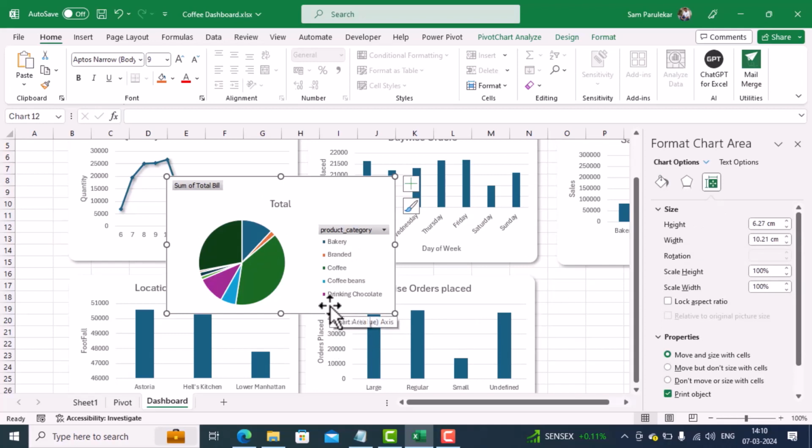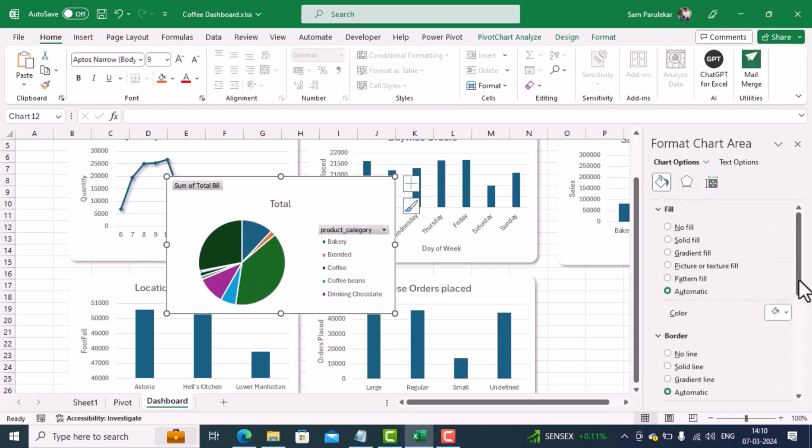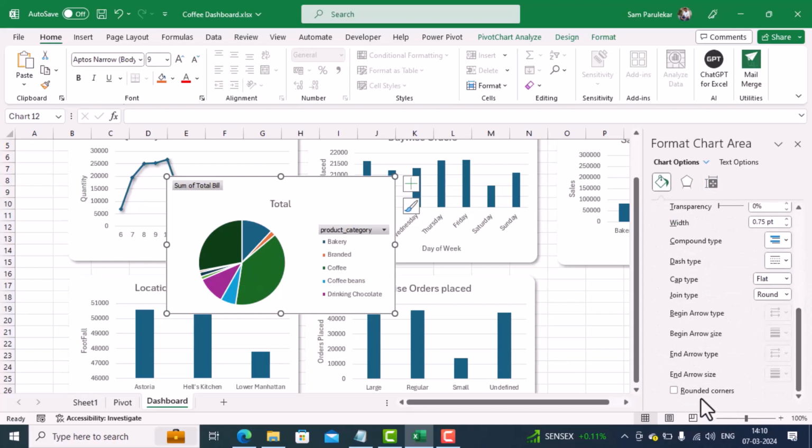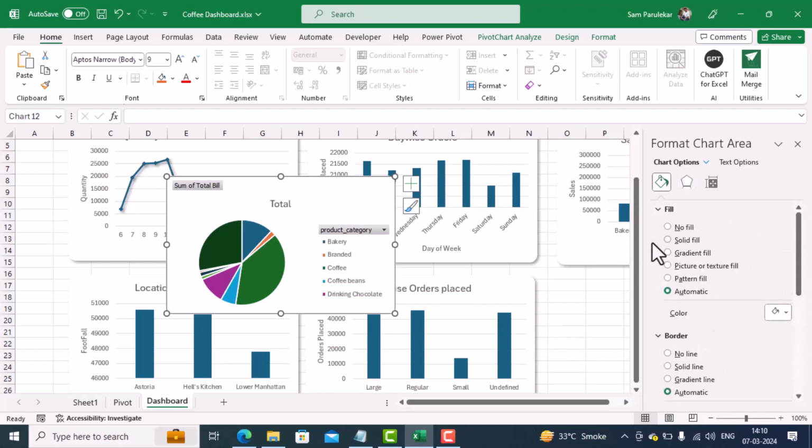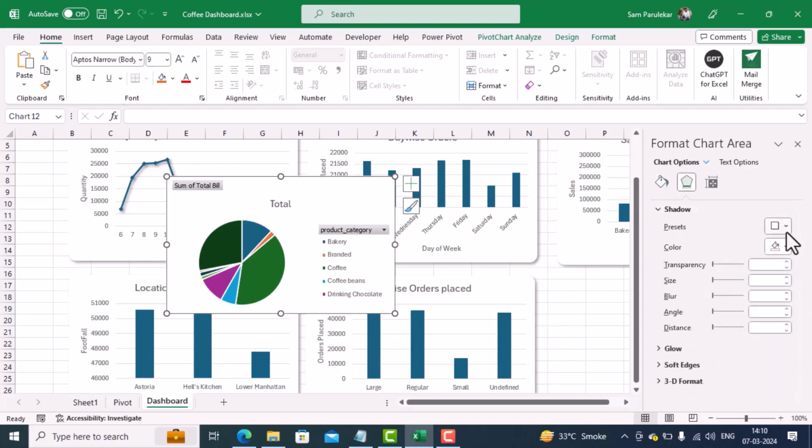Now we want to make the corners rounded. So we click on the fill. We come down and select rounded corners. Then we click on no line. Then we click on shadow and select the first shadow preset like this. And then we'll change the title.